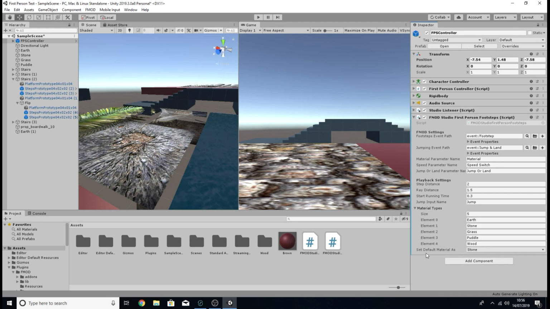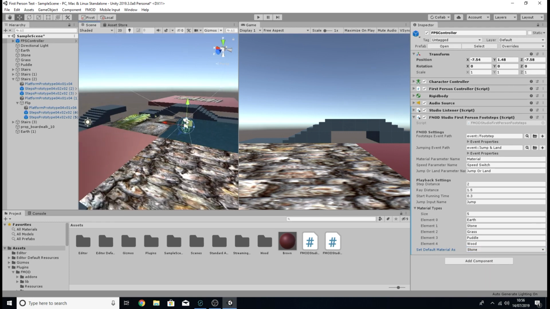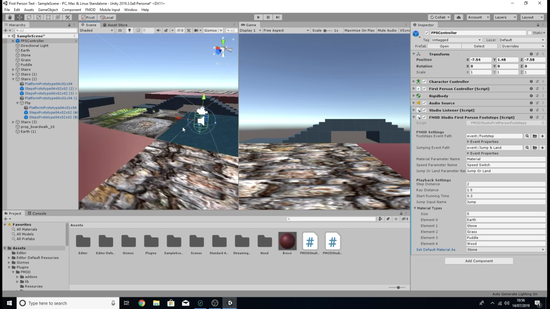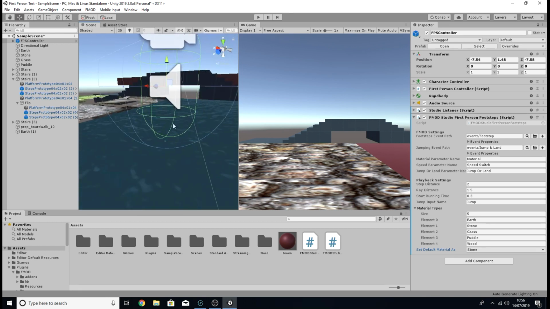The last section we have is called Set Default Material As, and this allows you to pick a default material to play from the materials you've set in the material type section. And this is in case the player walks across a surface that you haven't marked in your game as a material. It's also there in case the raycast, for whatever reason, can't find the material it's on top of.